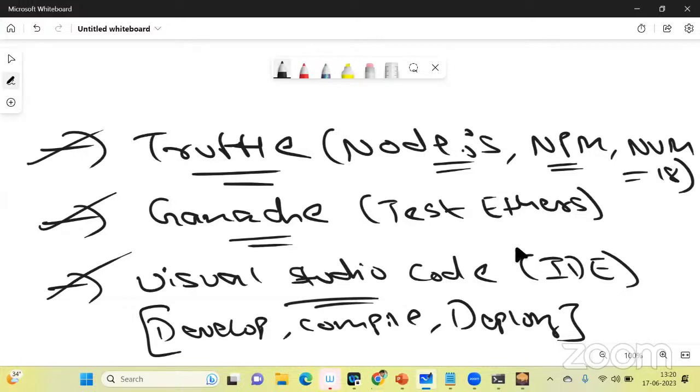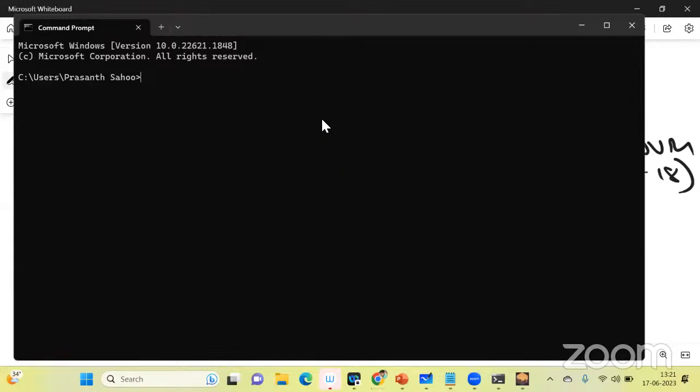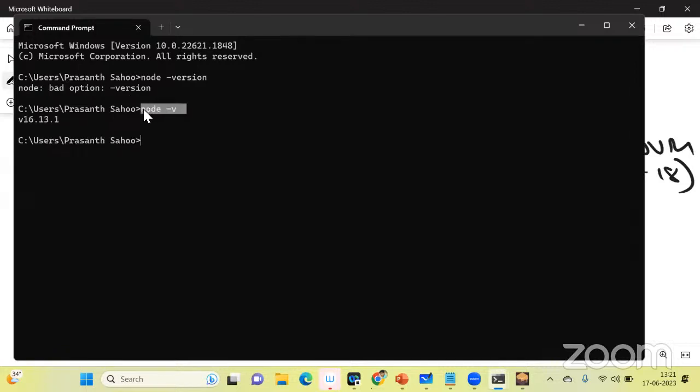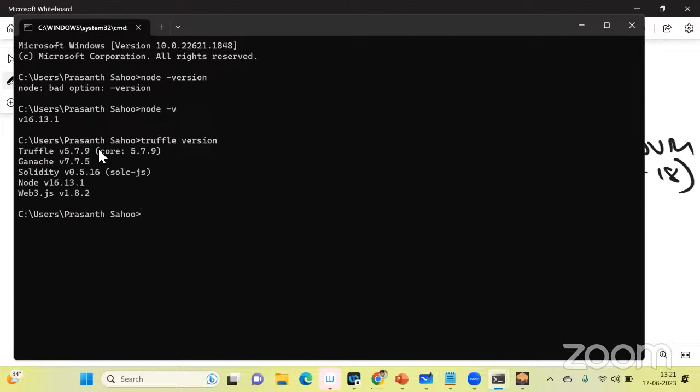First of all, let me open my command prompt again. CMD. In my command prompt, I first check my prerequisites, whether my node is there or not. See, my node version is there. If I say node -v, my node version is shown. I was also able to check my truffle version, because I don't want to take any risk. If it is not there, then that will create an issue. So my truffle is also there.